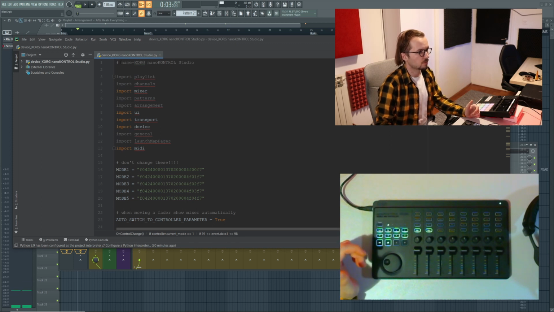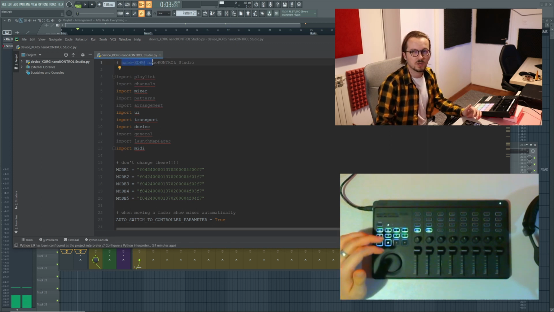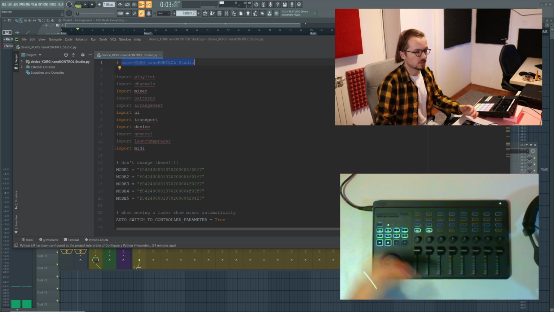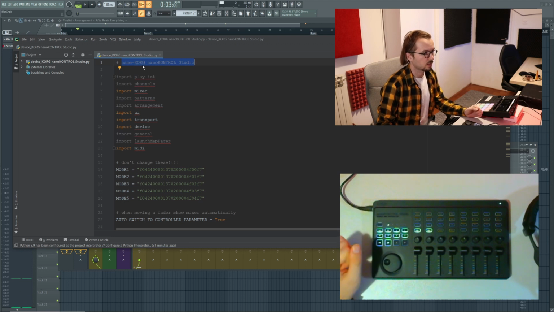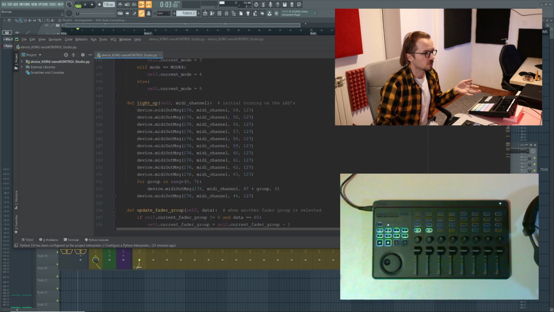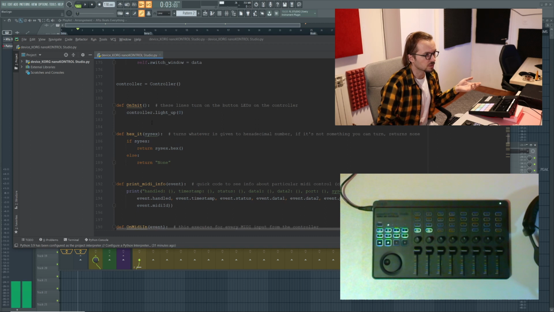If you want to make your own script, the first thing you need to do is create the folder structure where I showed you, and inside create a text file that you just rename to a .py file. Then the first line, you type this in here, and depending on what you want to control with your script, you import those modules. You don't need to import all of them if all you want to do is control transport in FL Studio, so play, record, and so on.